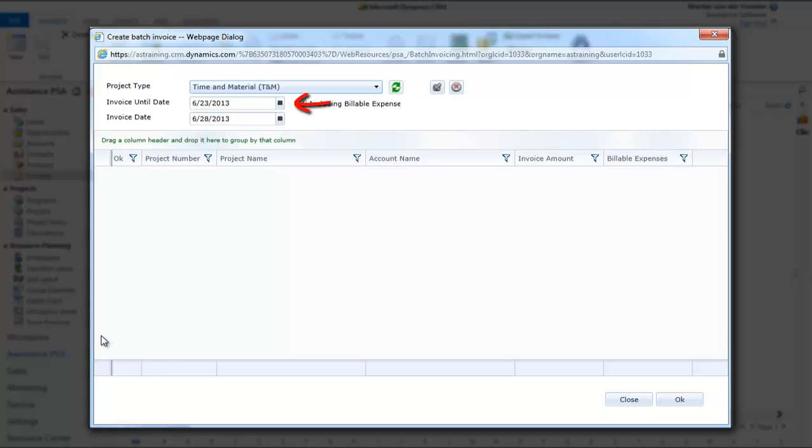The next field will define the invoicing period. By default, PSA will invoice up until the last day of the previous week, but you can change the period via the drop-down calendar. The invoice date will display today's date. Again, you can change it if need be.